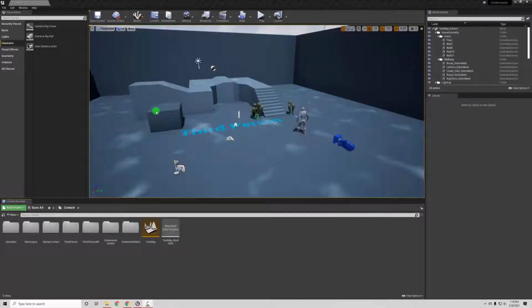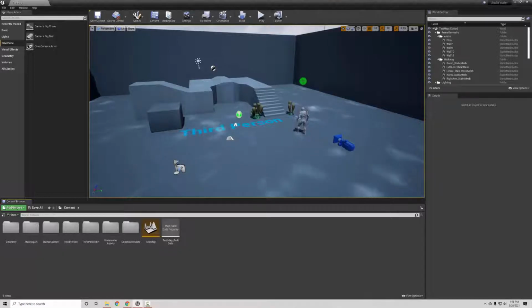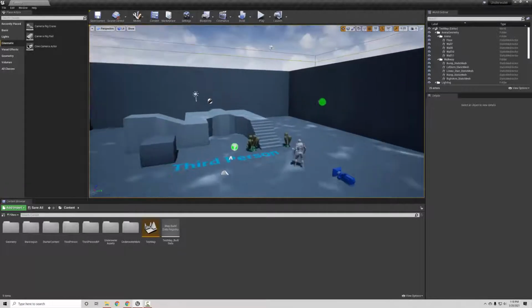So what we're going to be working on this time is we're going to start making a menu system for our project. This next project we're going to start working on is an underwater scene. So you can see I've already kind of set up a test map here.